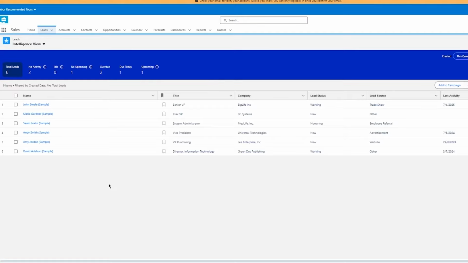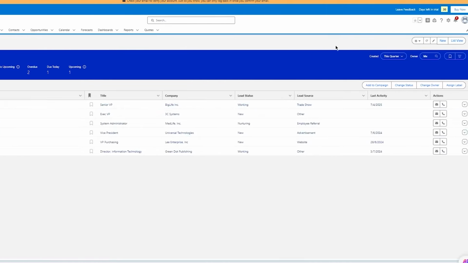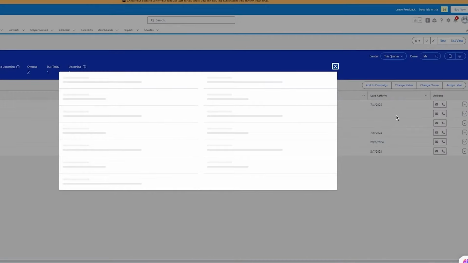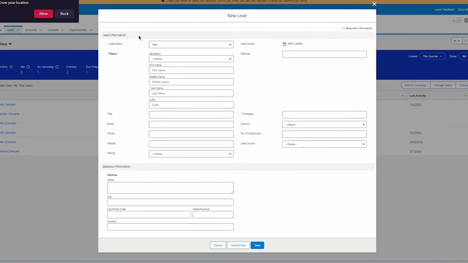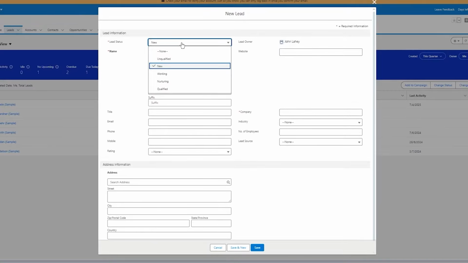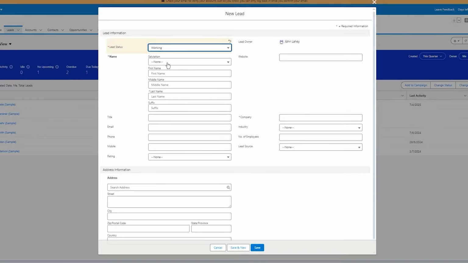But if I want to go ahead and make leads for myself, what I'm going to do is I'm going to come over here to new. And once we click on new, we're going to wait for this bit to open up. Now, once this bit opens up, we can see over here we have lead information for different things. So first of all, we have lead status, okay? This could be a new lead, working lead, nurturing lead, qualified lead. So let's say I'm adding a lead which is already in my workspace. So I'm going to go with working.